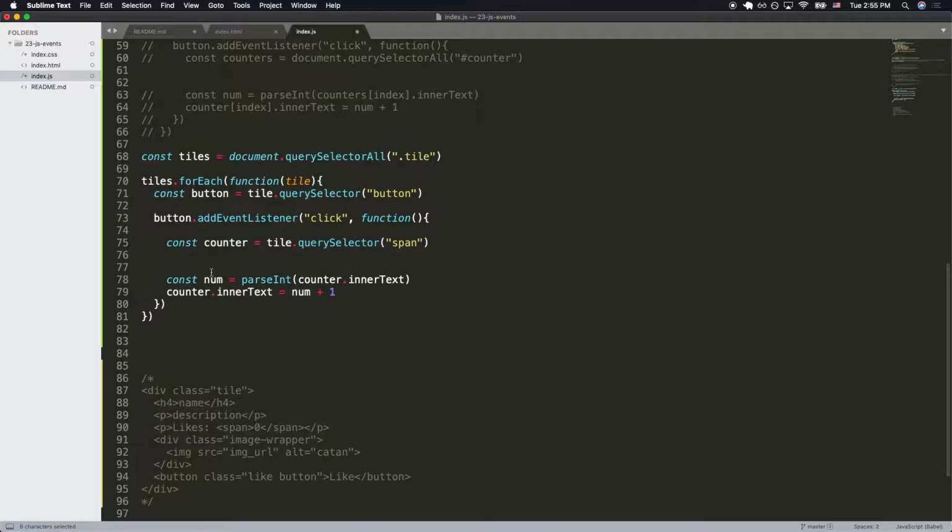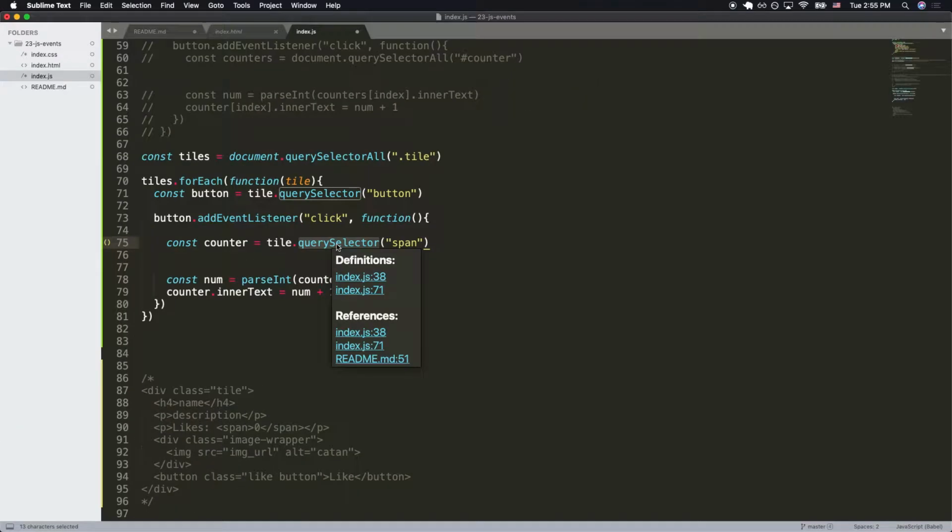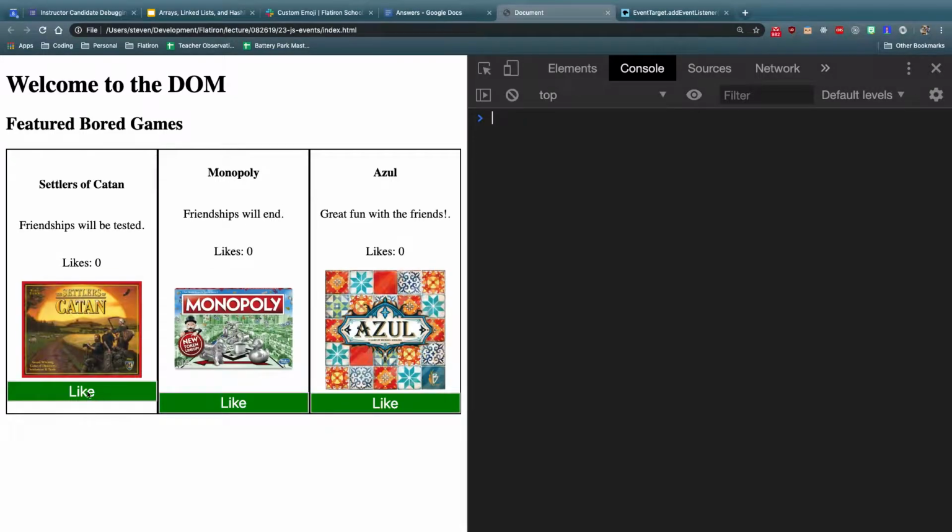So take a look at this. The idea behind this is that I can use a similar strategy. If I have the parent of all of this stuff, I can actually use query selector to then find the right button, add an event listener to it, and then also find the right span. If that makes sense. So this should actually work. See that?